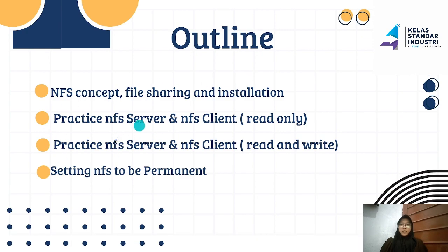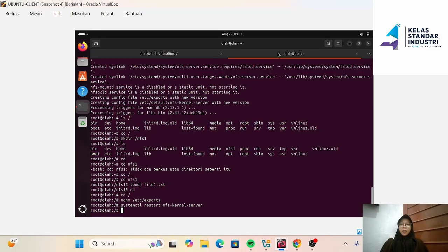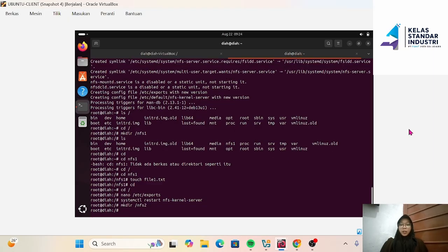Okay, in this section, we will configure the NFS server to share files using read-write permission. Stay in the remote server 1 session and create a directory named nfs2. The command is the same as before, mkdir /nfs2. Enter.